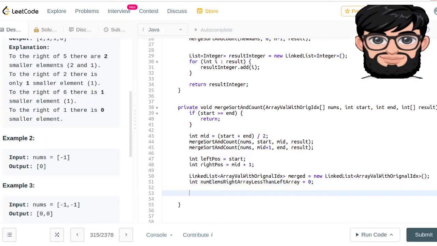which is going to be equal to 0 at the beginning. Now first we want to have a while loop where the left position is less than the middle point and the right position is less than the end. So while the left position is less than the mid plus 1 and the right position is basically less than or equal to end.